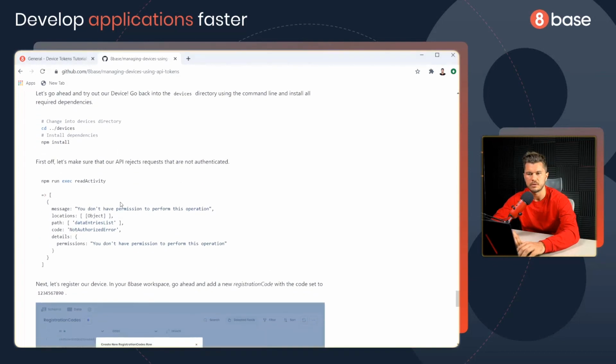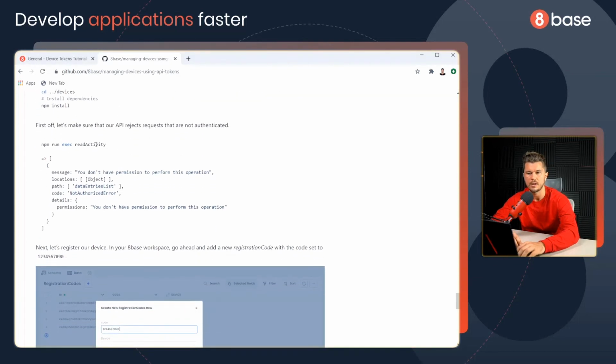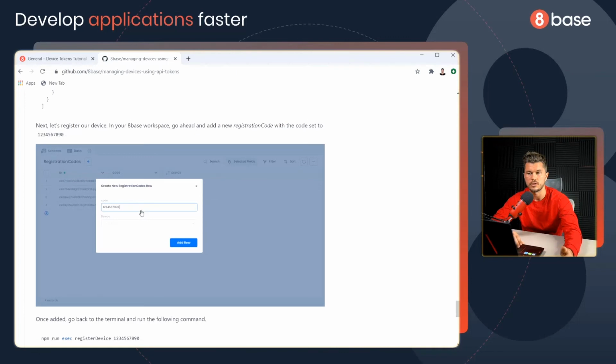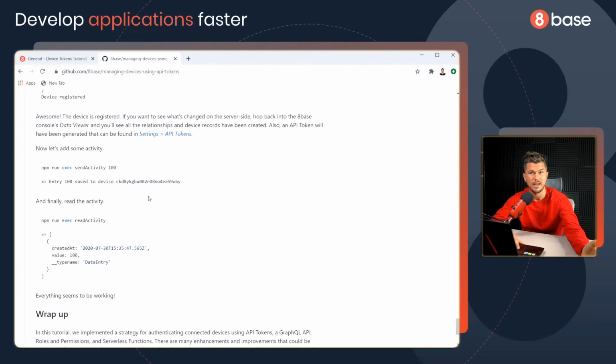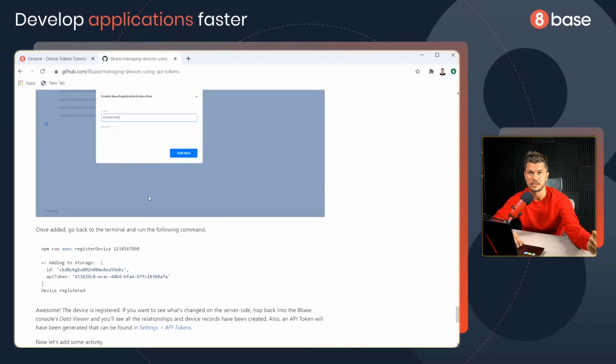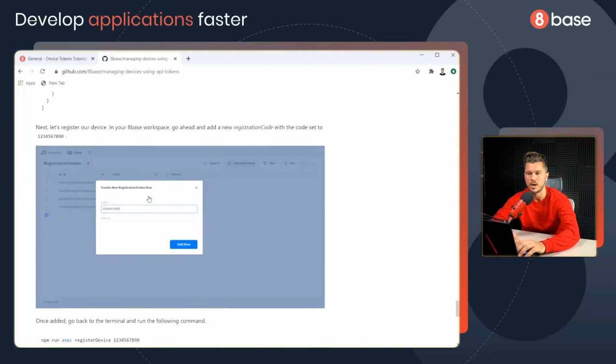So what we'll do is first we'll go in and test that we don't have permission if we're unauthenticated to read data entry. Then we'll register the device, and then we will send some data. Then we'll read that data, and at that point we'll know that, hey, we successfully went through the entire flow that we were trying to accomplish.